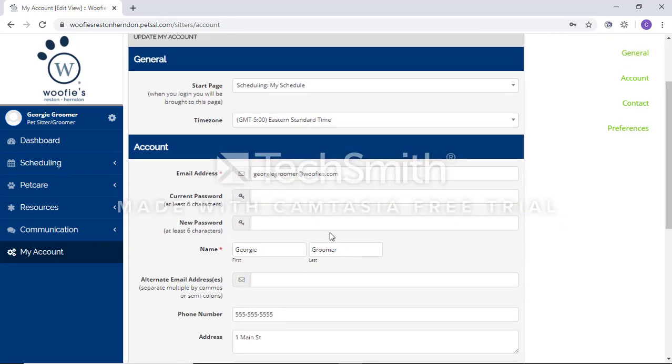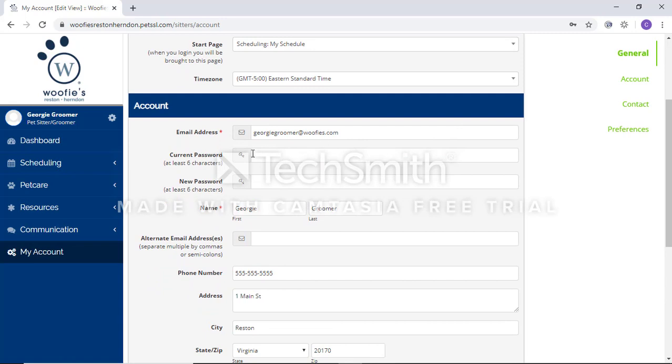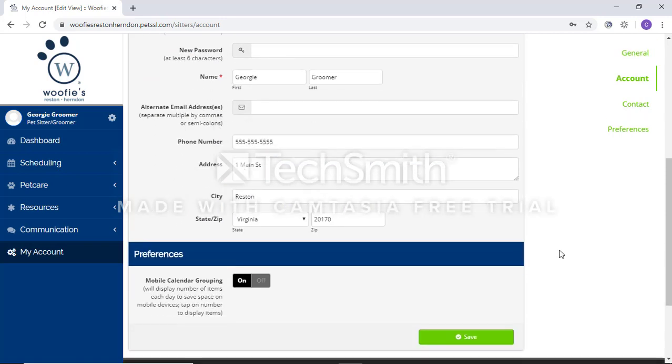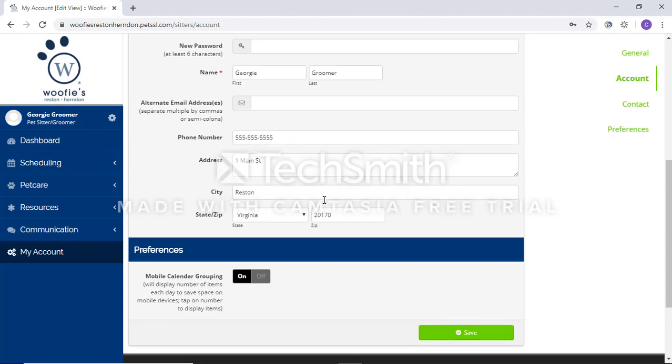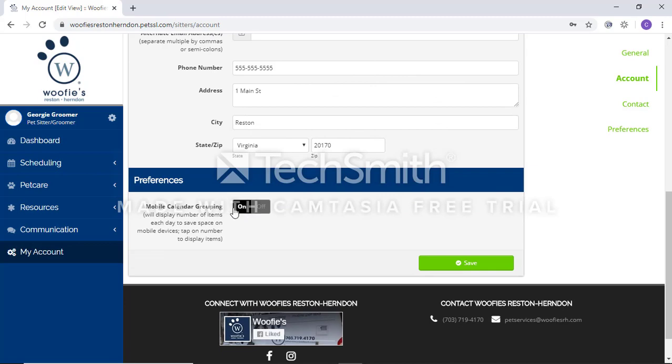You'll want to make sure that all of your account information is entered. If you need to change your password, here's where you would do that. Obviously your name, customize, fill out your contact information, so phone number, address, all that fun stuff. And then mobile calendar grouping, it's a good thing to make sure you have on. And then you would just save your account.